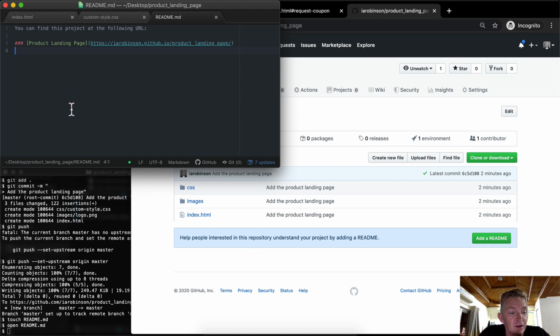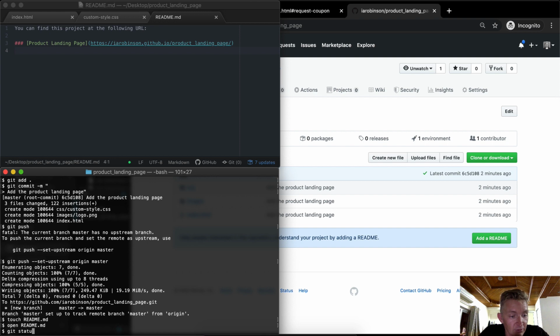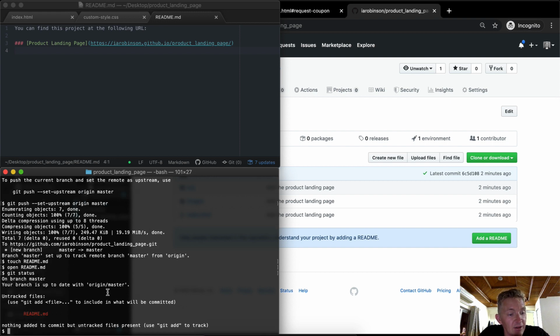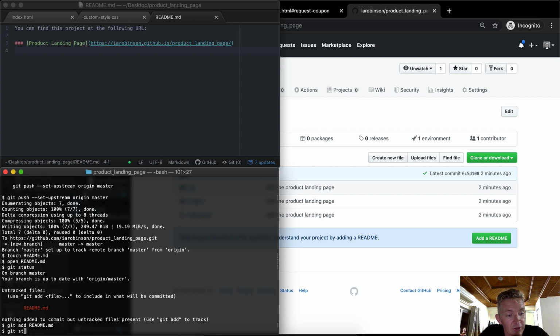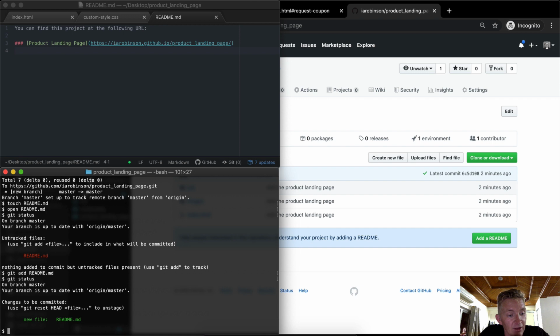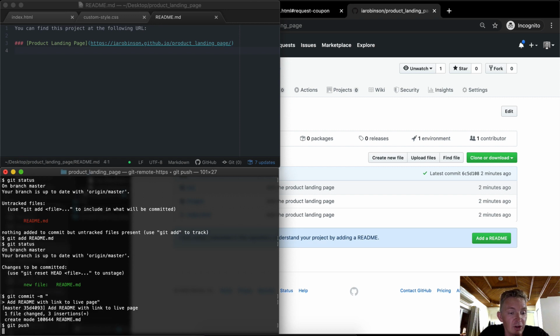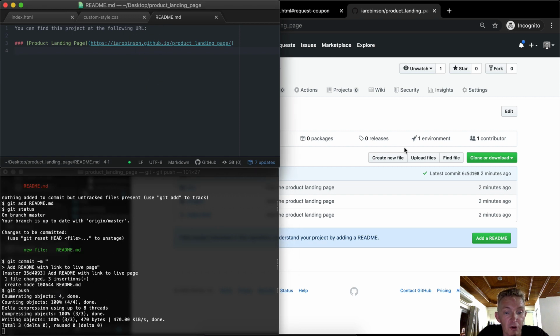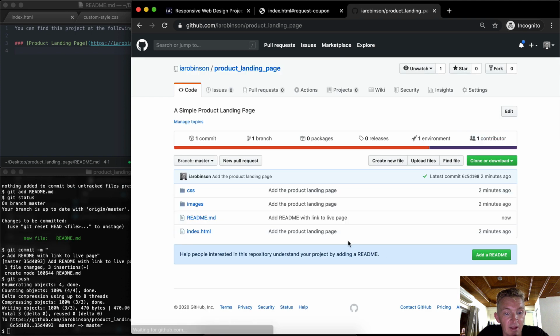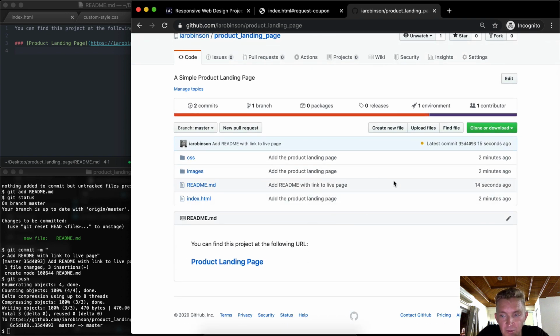But now that we've got that, I'm going to check the status. You can see that I've got a README that I need to be pushed up. So I'm going to say git add README, and then git commit, and I'm going to say add README with link to live page. And then I'm going to go git push. This pushes this README code up to this project. And I just refreshed the page because I don't think it's synced up yet.